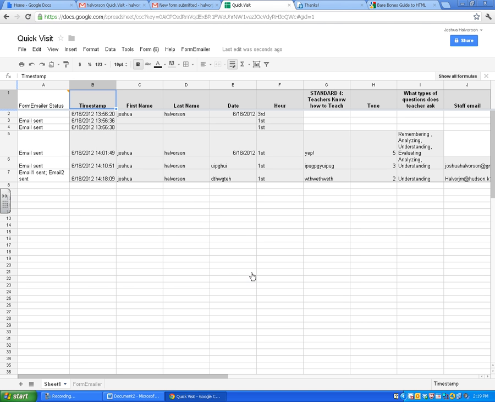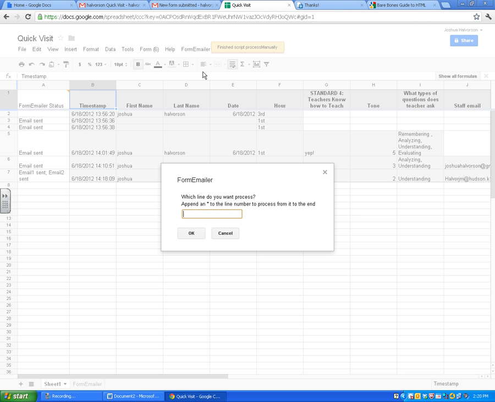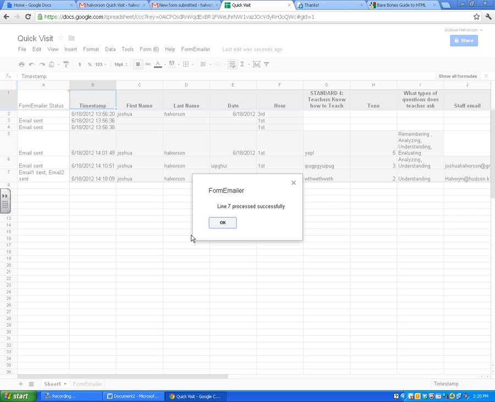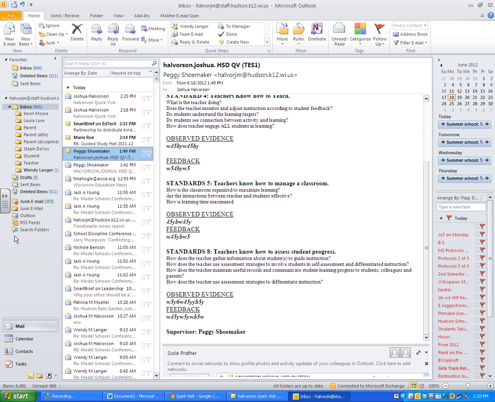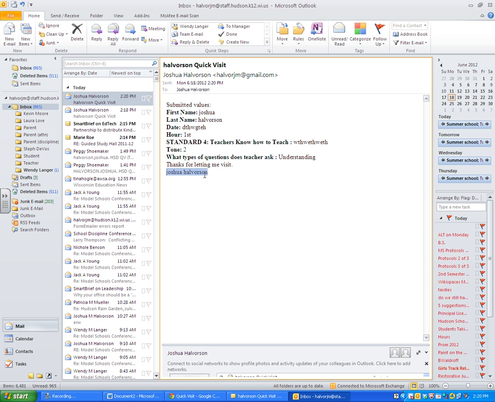This is also going to give me the opportunity, suppose something didn't go through right. What you can also do is process manually. If you select that, you just say, what line do you need? So I need line 7. And process successfully. So again, I should get my notification. Now I've got it on a second line here. So before, looked over here, now it's like that.